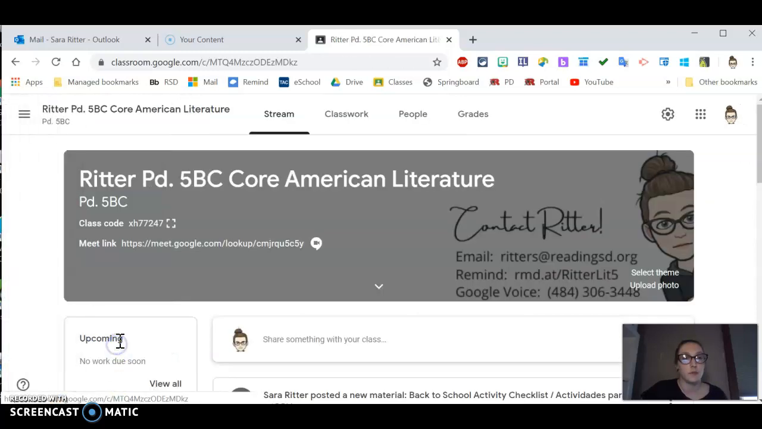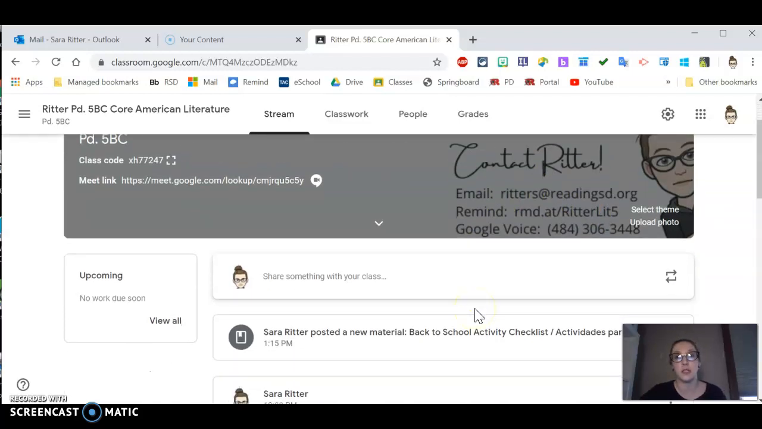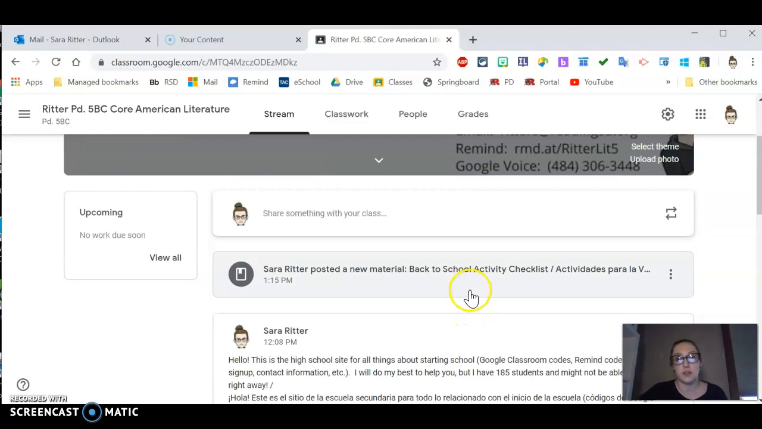Okay. What else? My contact information is all up here. So you have my email address, you have the Remind code if you would want to join on a different device or something, and Google Voice if you need to speak to me person to person immediately. That rings straight through to my cell phone.